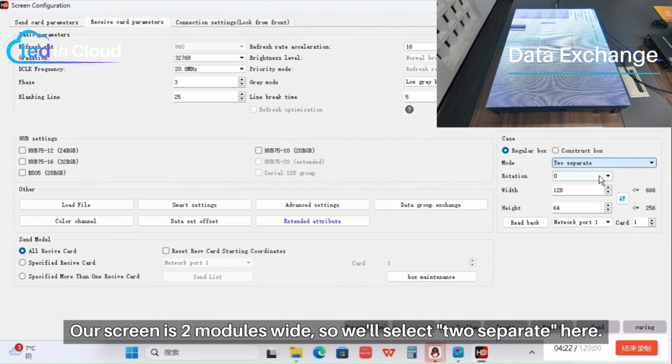Huidu system will automatically detect which interface of the receiving card are in use and sort the data groups in sequence. So if you connect the modules to the receiving card in the correct order, you won't need to perform the data exchange operation manually. If your connection is not in the correct order, you can also manually swap the data groups to get the cabinet to display normally.